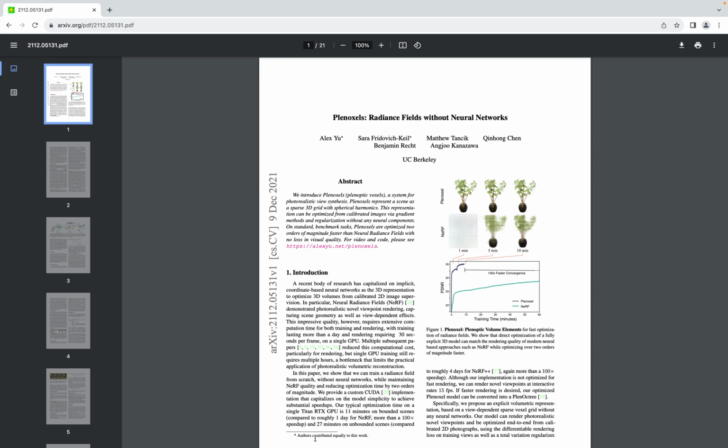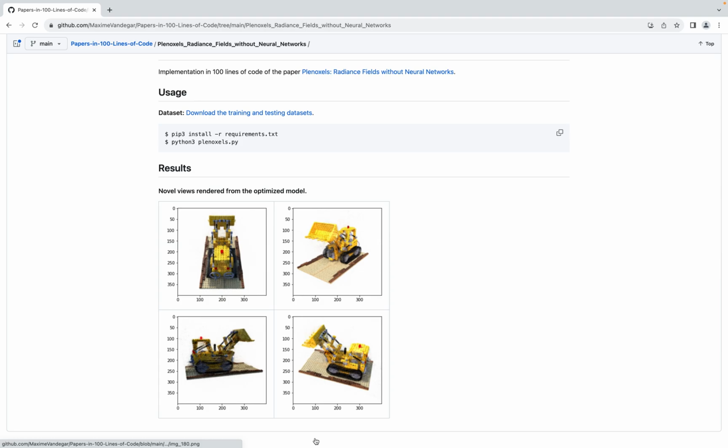Welcome. In this video, we are going to implement the great Plenoxels paper, and we are going to train it on the synthetic Lego scene, and these are the results we'll get by the end of this video.